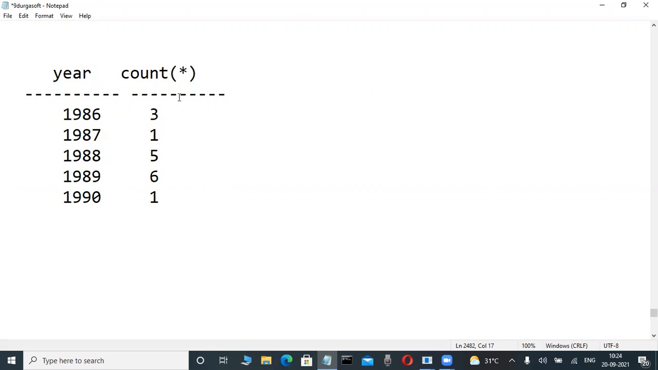I don't want to display all the years and all the numbers of employees. All the years I don't want. In which year more than one employee joined, those years and numbers of employees I want to display. Suppose more than one employee, which years? Year 86, 88 and 89 only. That's why here count star is greater than 1. That is a having clause, right? That's why I'm removing the 1 here. Okay, fine, here also I'm removing the 1.